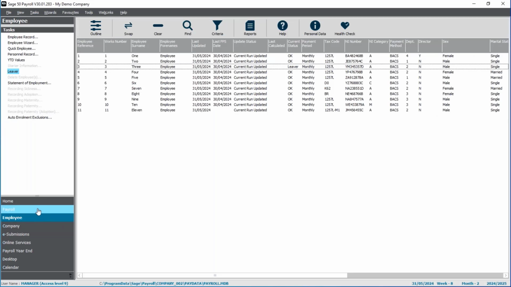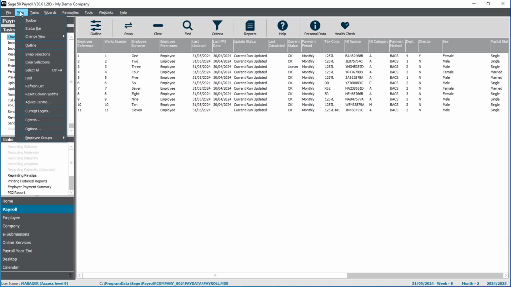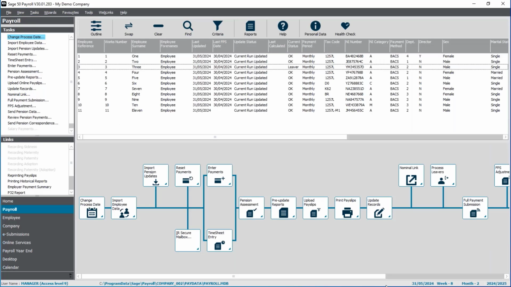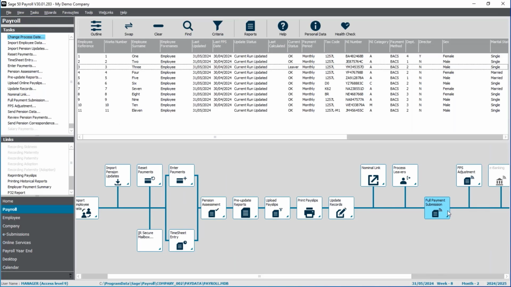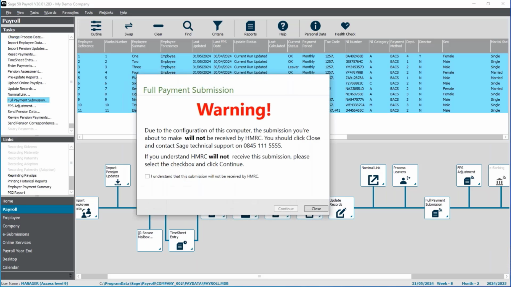So now that we've run the leaver wizard, if I just return to my payroll tasks and switch that process map back on, remember it was view, change view, and then process map. We can see our next step is to do the full payment submission. So if I select my employees again, I'll go into full payment submission. I'm just going to run it from the tasks here on the left-hand side. And this is where we're going to submit the information to HMRC.